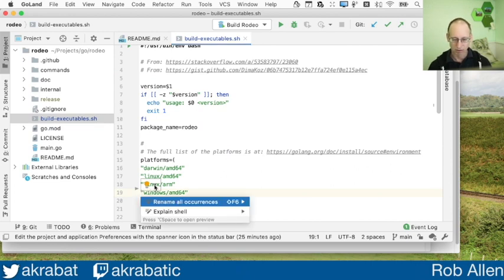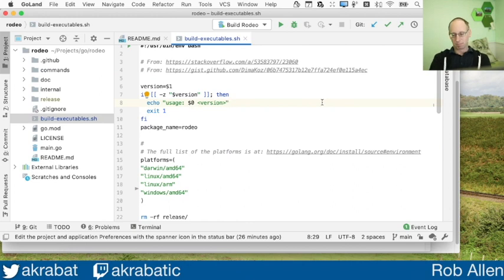Rename all occurrences. Don't think that's what I want to do. I don't usually mouse that much. I'm not sure that having a little pop-up is that useful either.